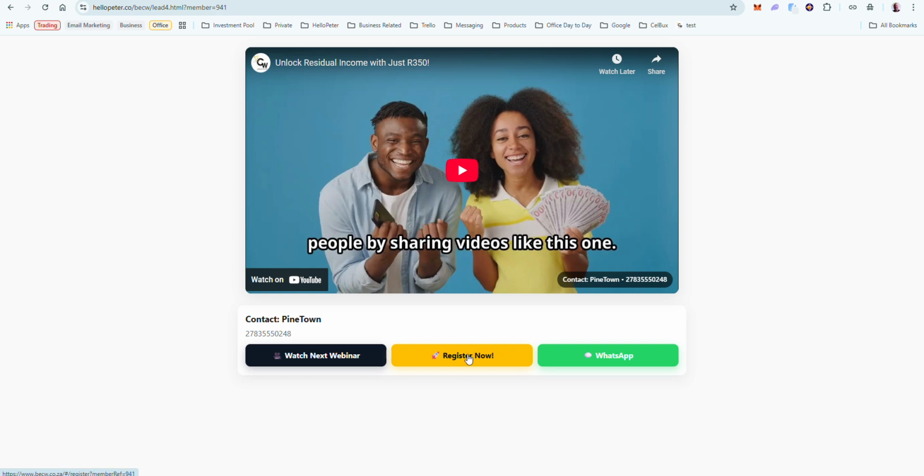It'll give you the right code, that's same 941, and WhatsApp the person directly if you want to talk to them, or you can watch the next webinar so that they can basically do everything from this and sign up. You might never have to talk to anybody, they'll just sign up automatically.